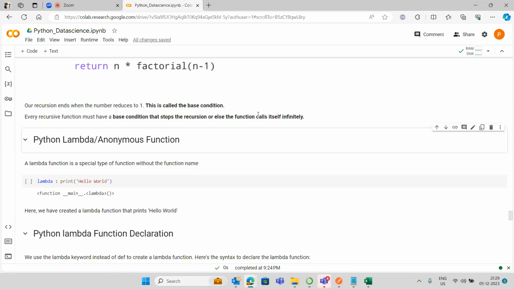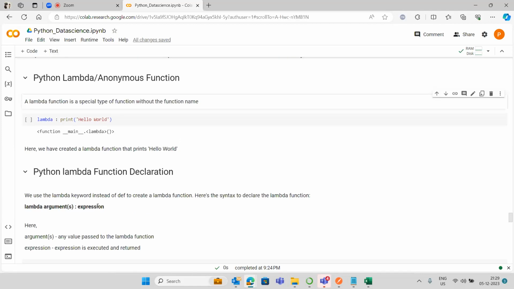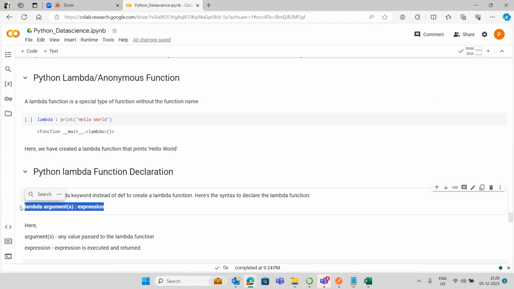It doesn't have any name, like how we define add numbers. It doesn't have any proper structure defined. It's a simple one-liner which can do the specific task, and the task that I wanted to print or do is written right here. Let me first talk about how we will define the lambda function, how you will declare it.